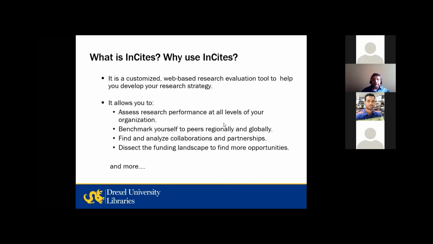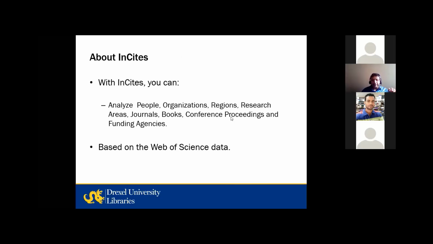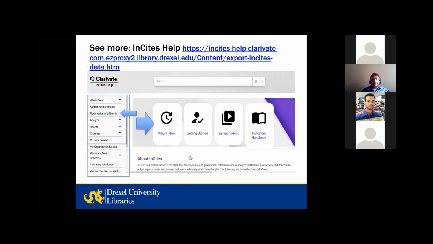This is a part of Insights, and Insights can be accessed right through the Web of Science platform, because these are the same products by Clarivate. You can analyze people, organizations, regions, research areas, journals, books, conference proceedings, and funding agencies. It is based on Web of Science data, and I'm going to show you a couple of examples from that.